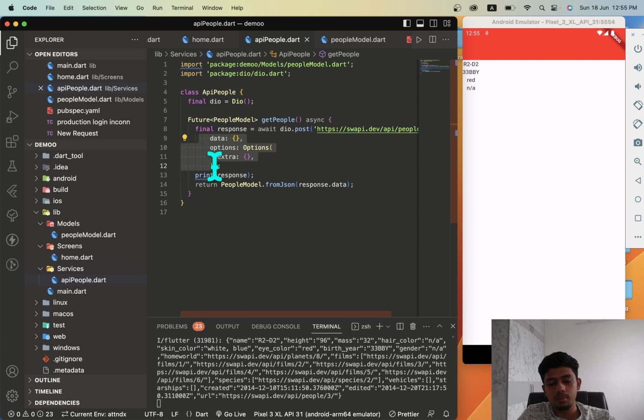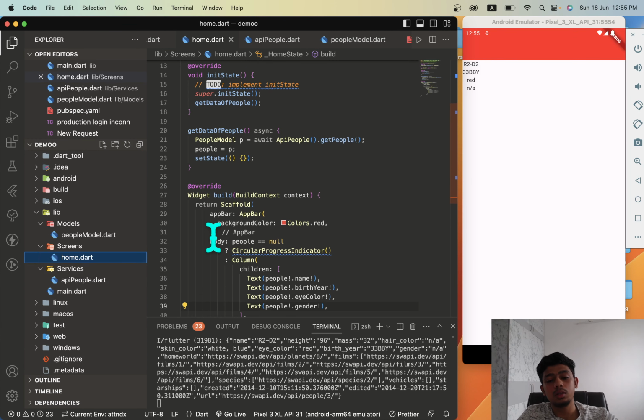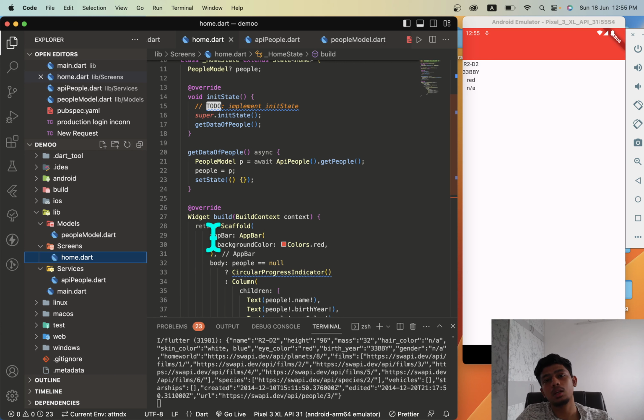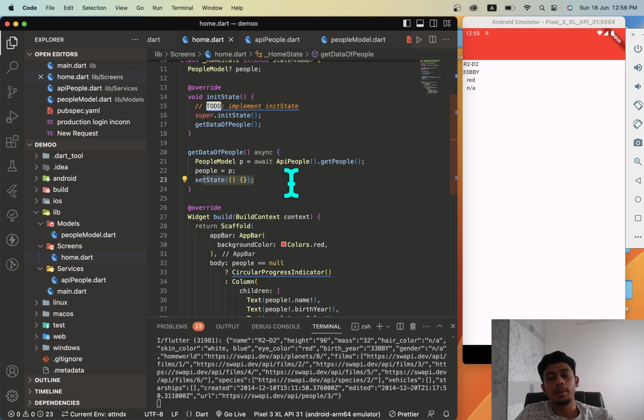So that was about API calls, and this was a simple demo, but definitely you'll have to optimize this in your real world projects. You can't just be using set state and update the value on the screen. A better way to handle this is using future builders. I'll be posting a video on it soon.